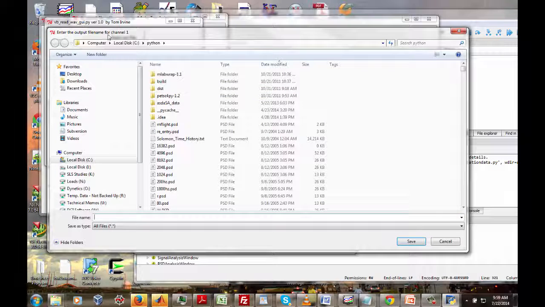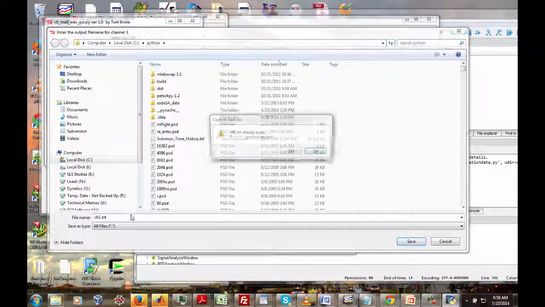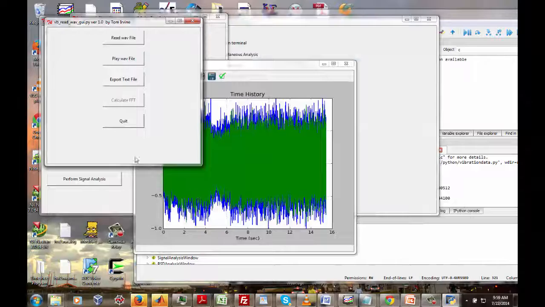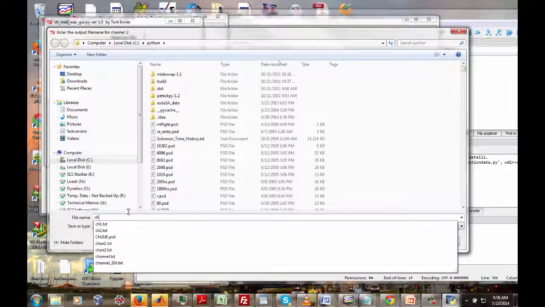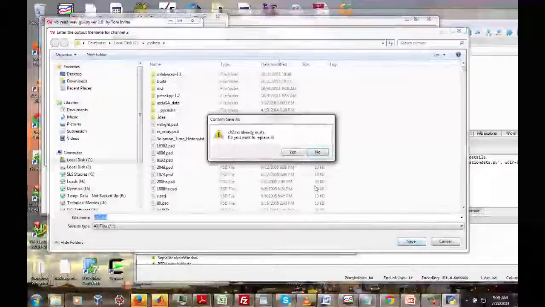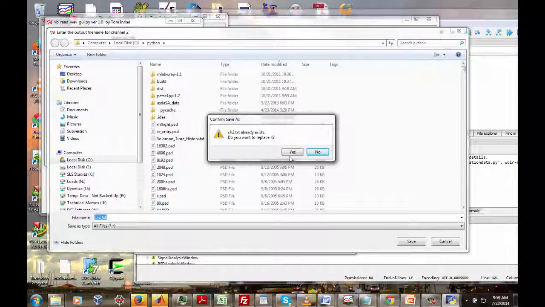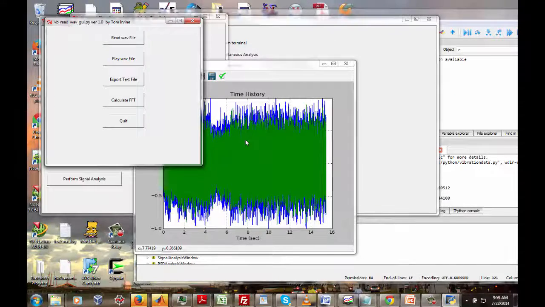So enter the output file name for channel 1, and I'm just going to call this ch1.txt. It already exists, okay. Overwrite. And then it's going to ask me what's the output file name for channel 2. Now this conversion utility will work if you just have a mono recording, or if you have a two-channel stereo type recording. And if you have more than that, then the software might have some problems. So please contact me if you have some multi-track recording that's greater than 2 channels.